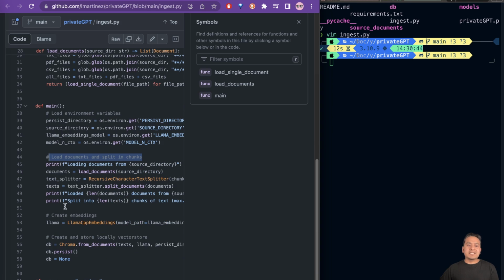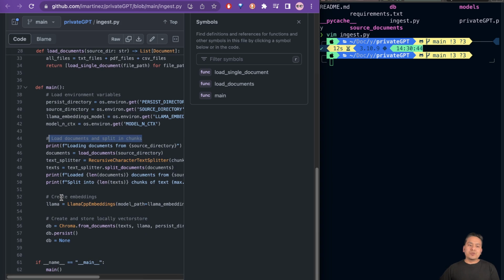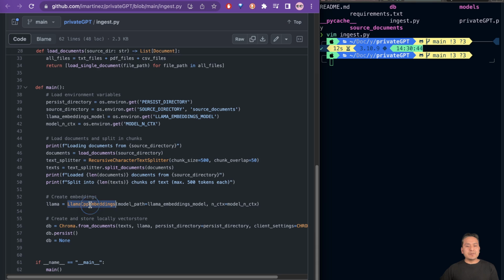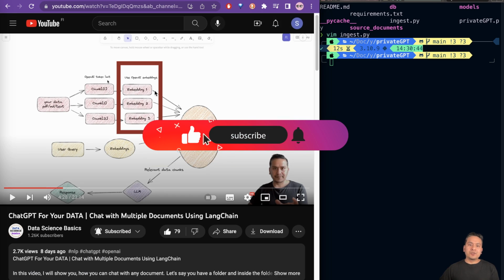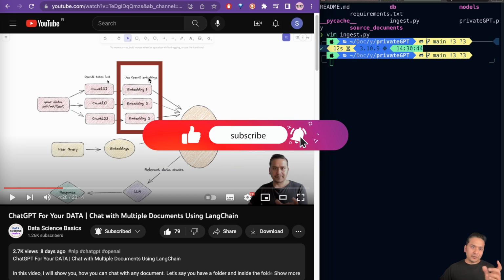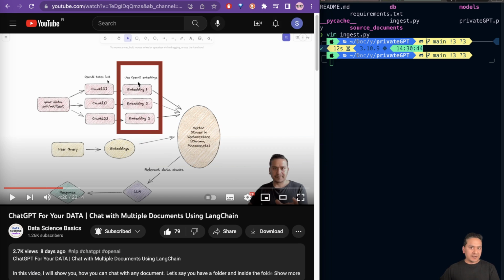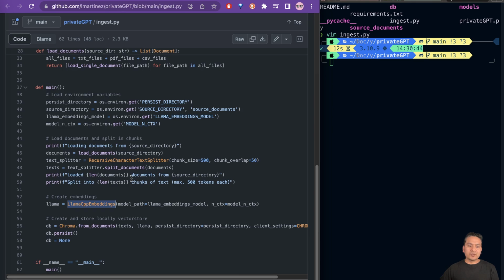Once the data is split into different chunks with LangChain, what we need to do is create the embeddings. Before, we created embeddings with OpenAI embeddings, but here we are using LlamaCpp embeddings. Let me close this. So LlamaCpp embeddings is being used to embed those chunks of data. This part that uses OpenAI embeddings, we used before, but here we are using the LlamaCpp embeddings. That is what is going on here.